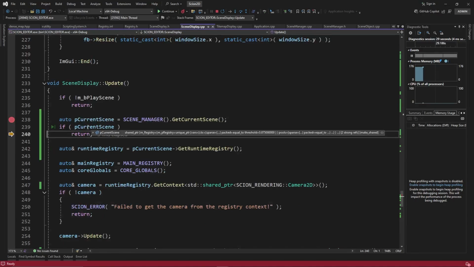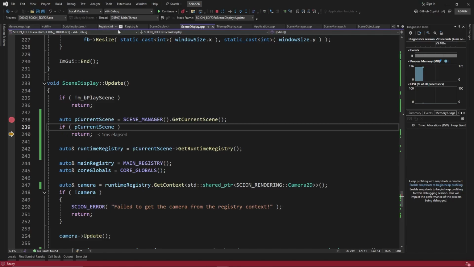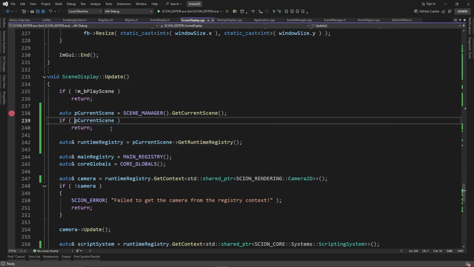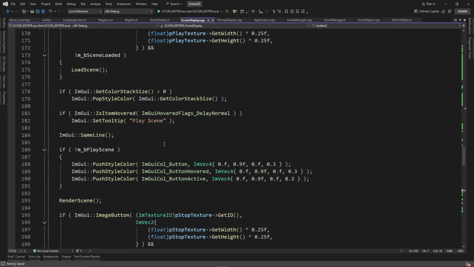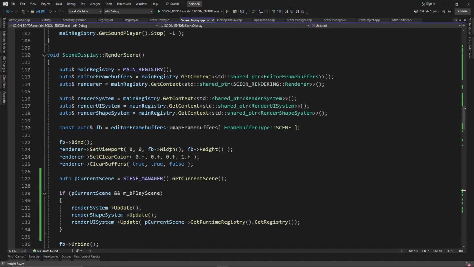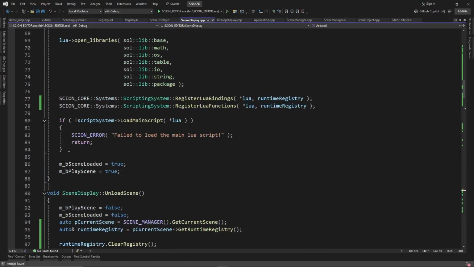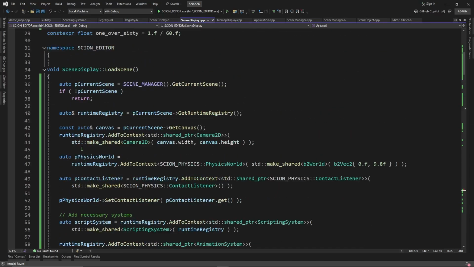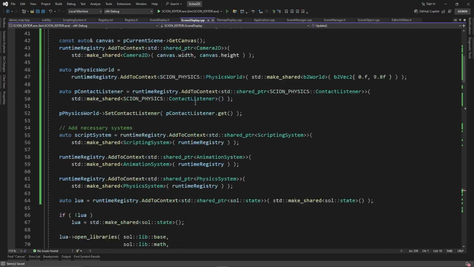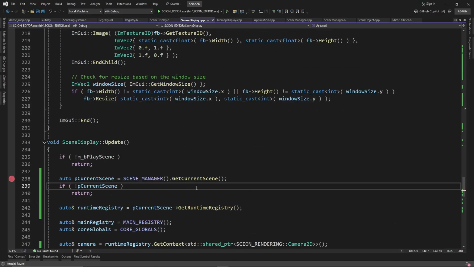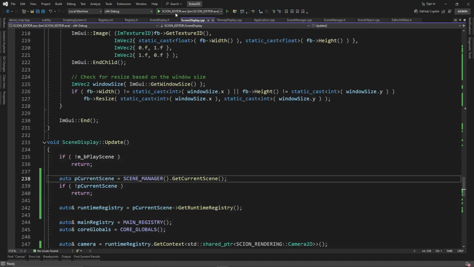If current scene, leave. That's funny. You guys definitely caught that one. That's funny. Okay, so if not current scene. Did I do that anywhere else? Nope, looks like we're good. You know what? Let's get rid of that breakpoint. It should work.